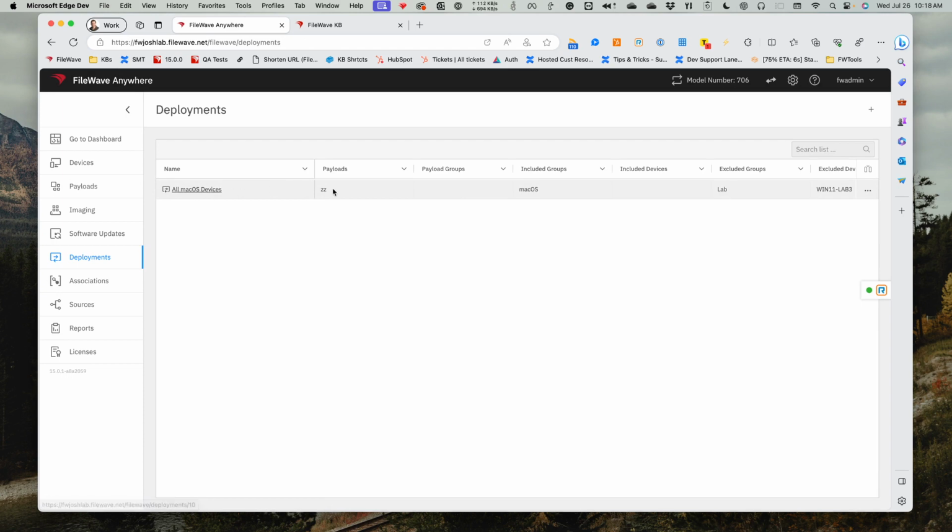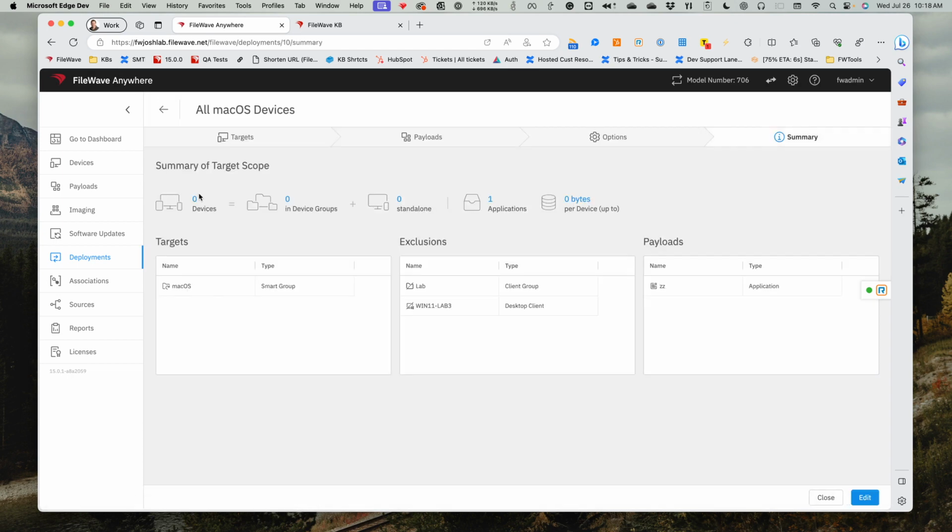And this one uses that dummy package, so it doesn't really matter that, for instance, I have a Windows machine in here, but I was building up an example of including my Mac OS devices, but excluding the lab and excluding this client that wouldn't have been included anyway, and that they get this payload. So you can see, setting up a deployment is pretty easy.